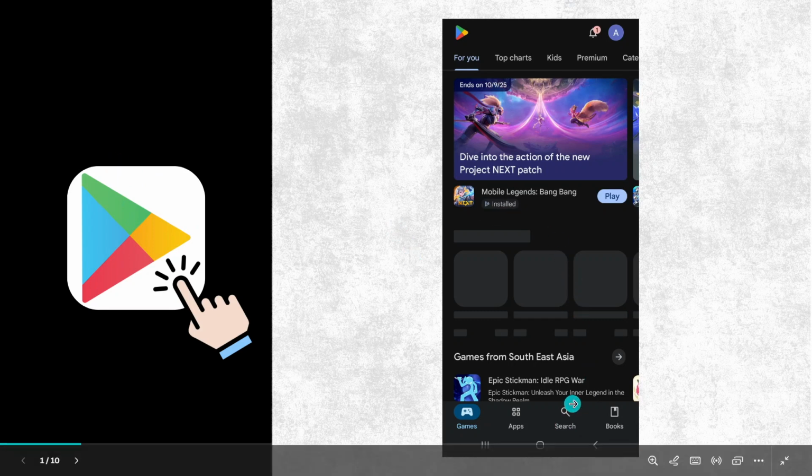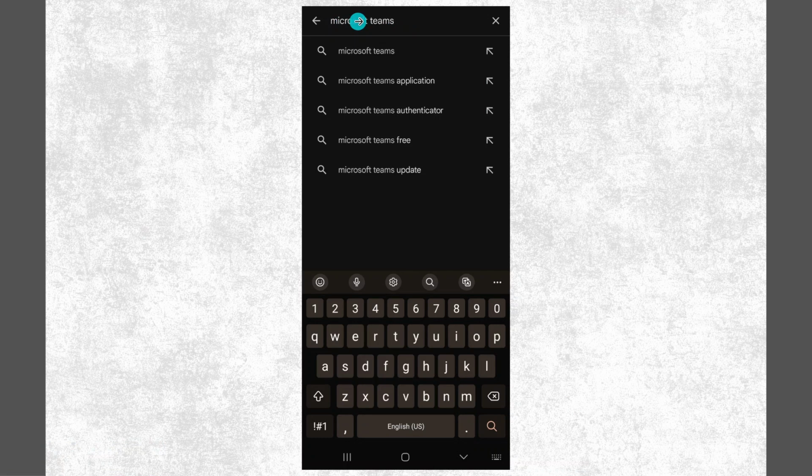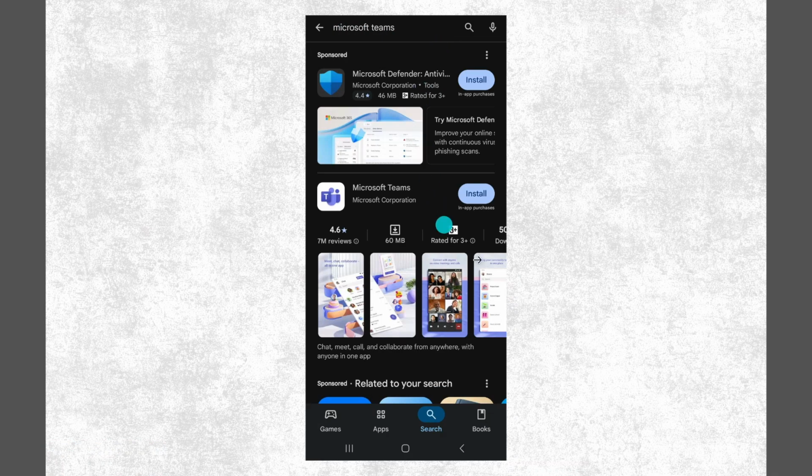In our case, type Microsoft Teams into the search box. This search will bring up a list of potential app matches. Look through the results and tap on the one labeled Microsoft Teams. Once you have selected Microsoft Teams from the search results, you're ready to move on to the installation phase.